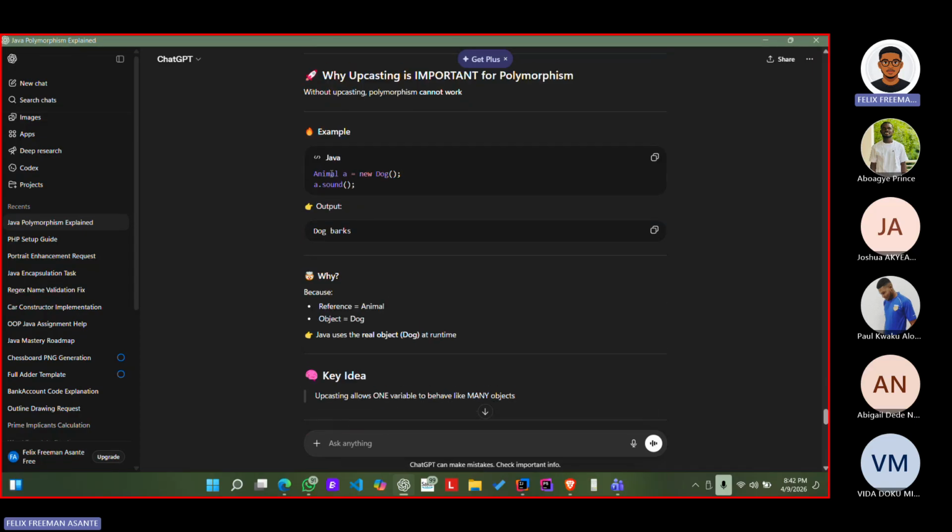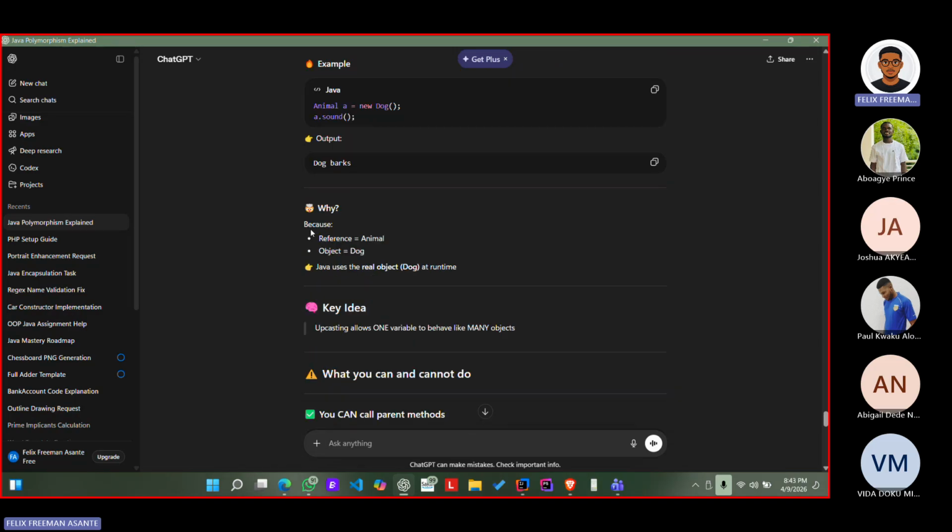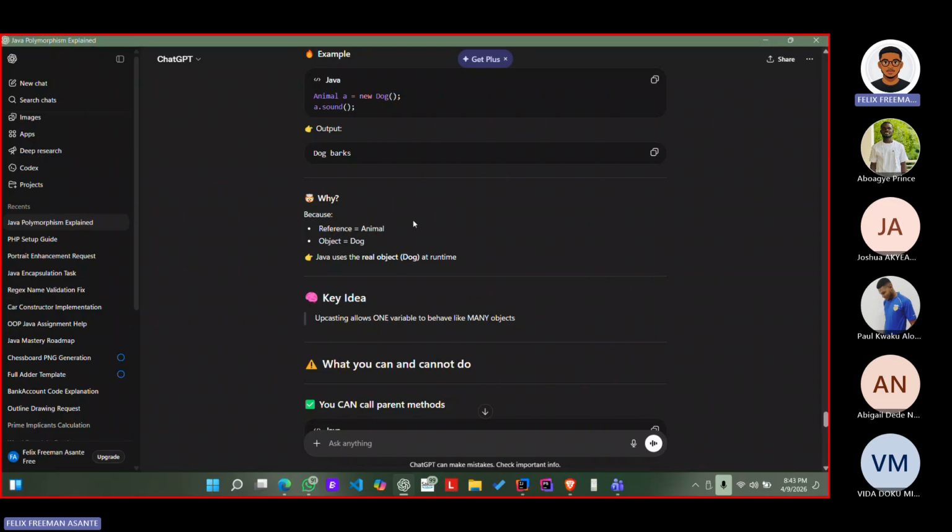All right, so let's look at it: the sound, the dog barks. Why? Because the reference is the animal class and the object is dog. Java uses the real object, dog, at runtime, not the animal class. So the object belonging to the child class is what is used, and the method is overridden as it is called upon in the child class. Do you understand? And redefined.